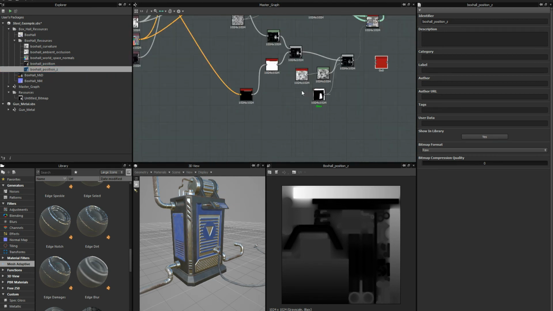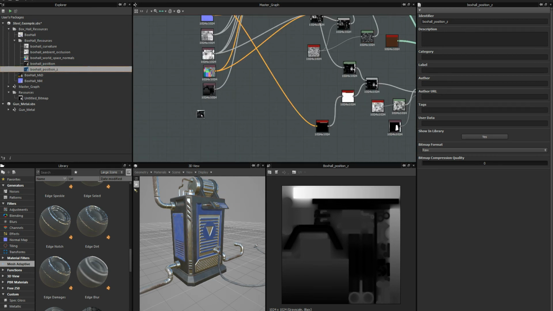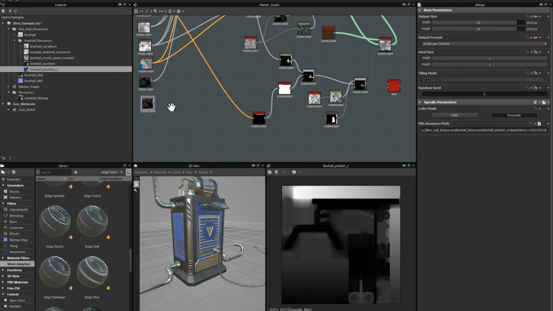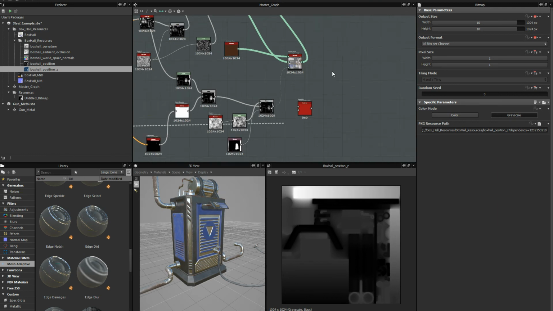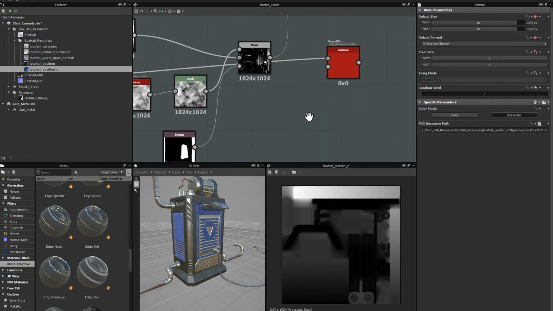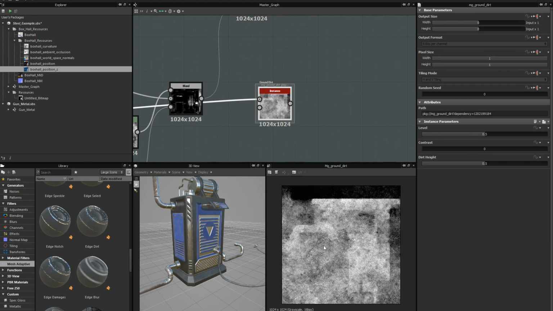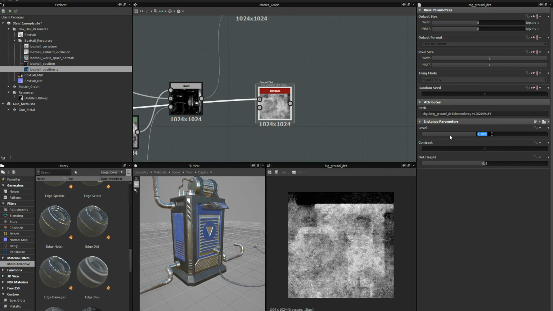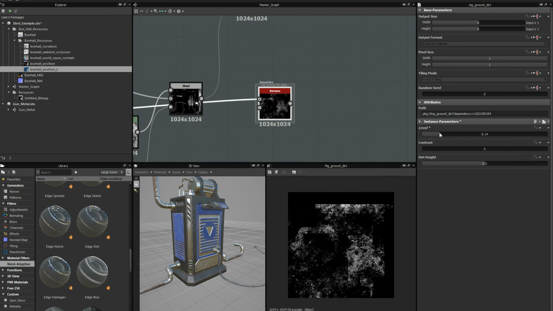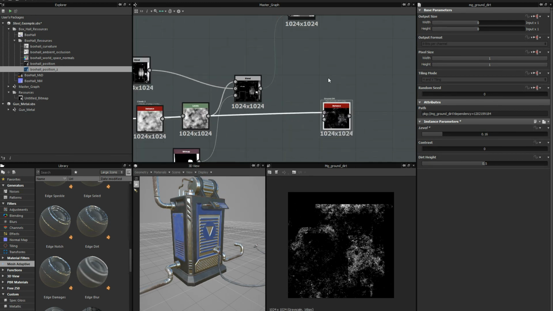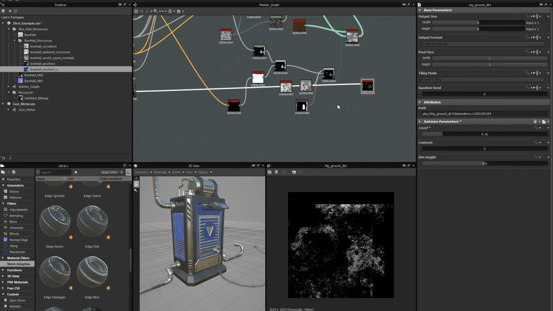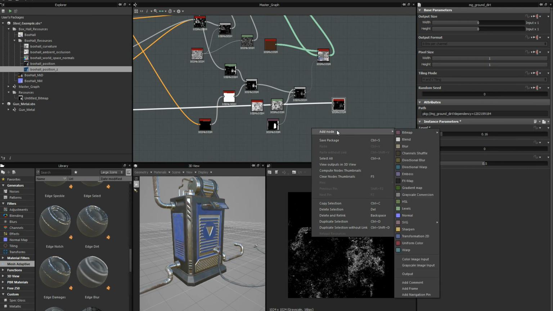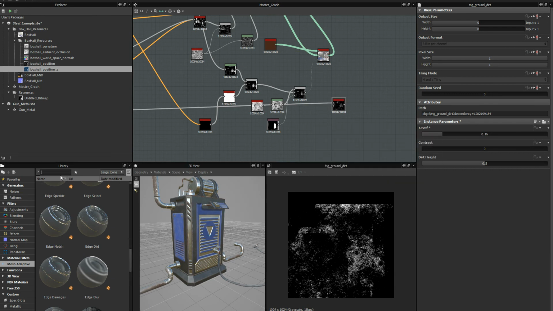So let's drag this texture into our row. This is going to be height. Connect this to our position and see what kind of dirt we get. So let's bring the levels way, way down. And our dirt is being attracted at the top. So what we're going to want to do is invert our height mask. Just type invert in here.